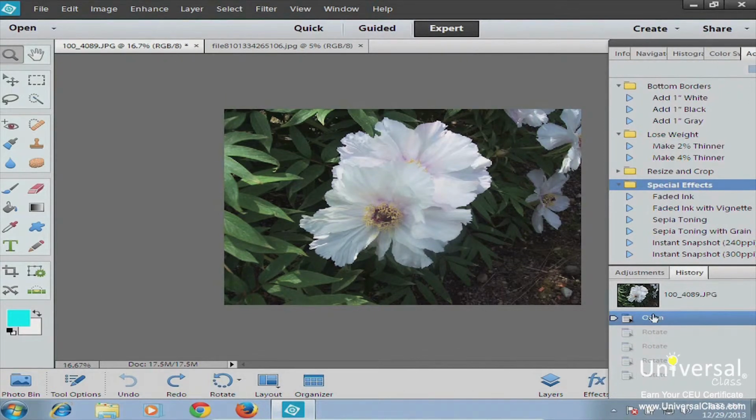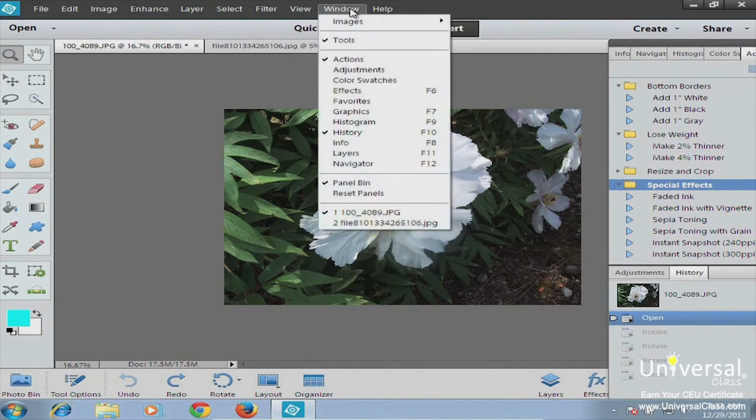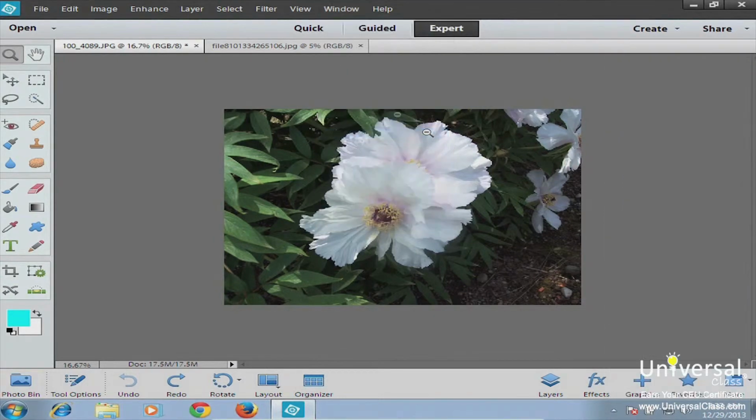Now I already have my history panel open. But if you don't have your history panel open, you can go and find it by going up to Window, and then History right here. It's in about the middle of the screen. Or you can use F10 as your shortcut, and that will open or close the history panel.